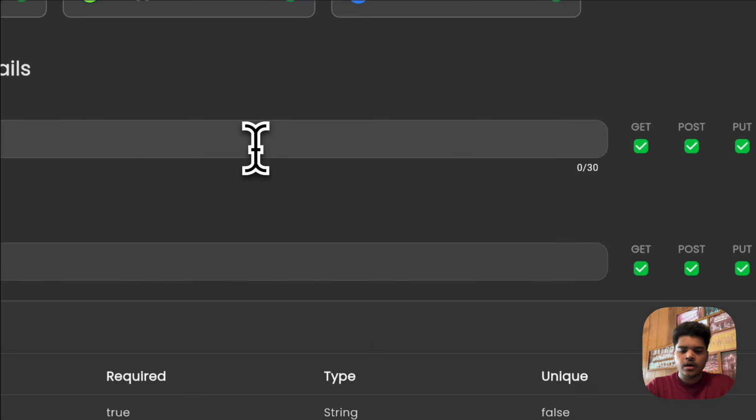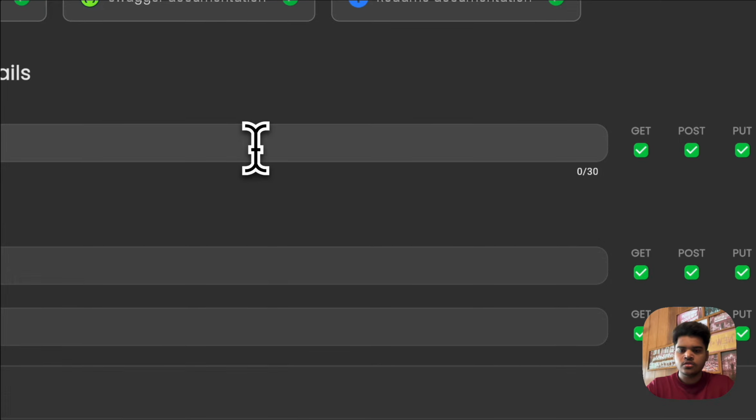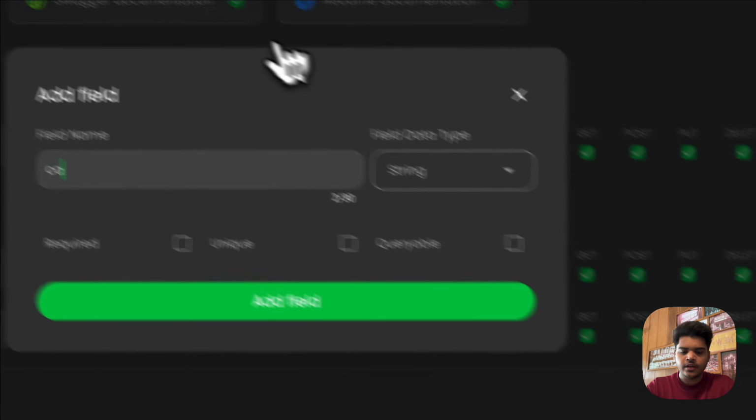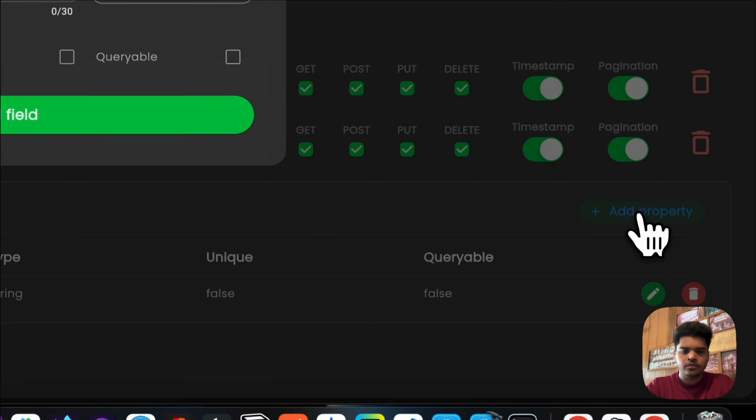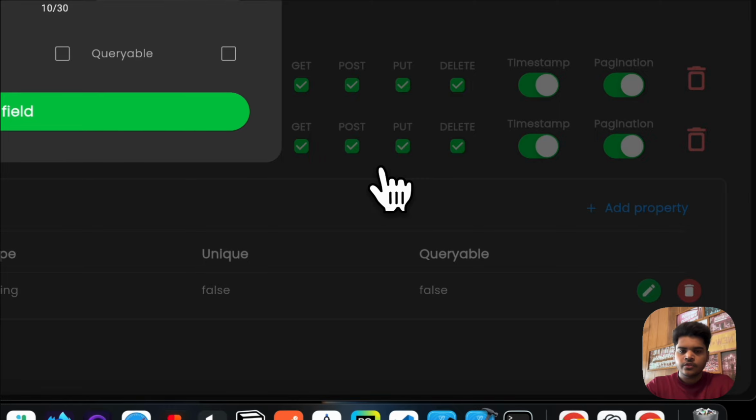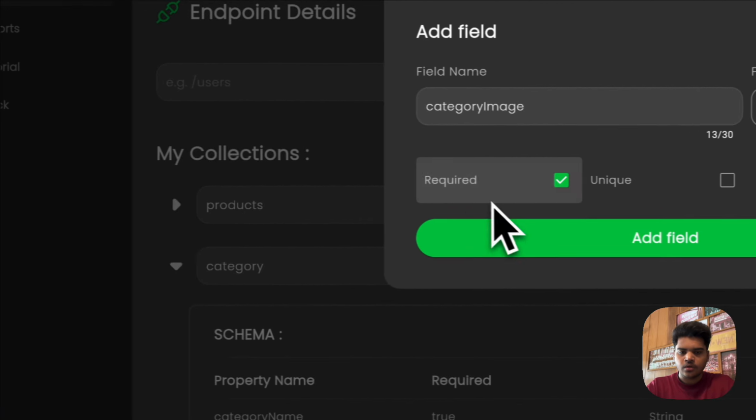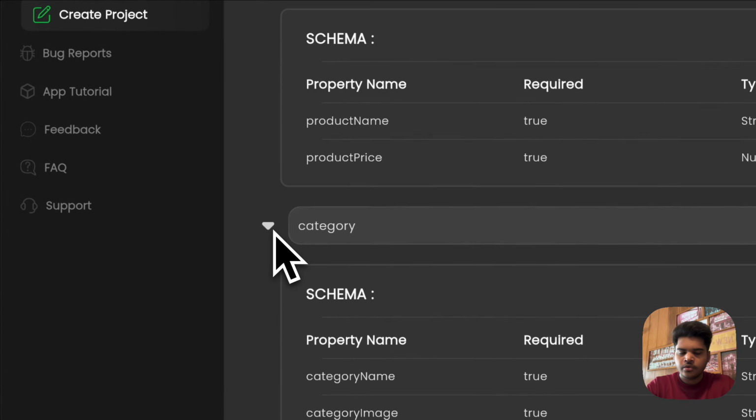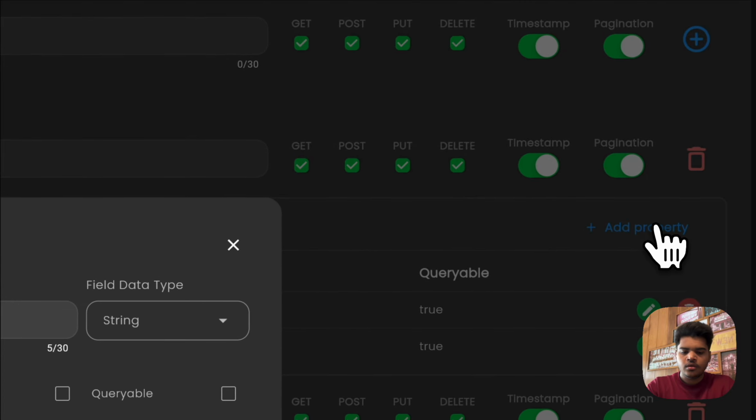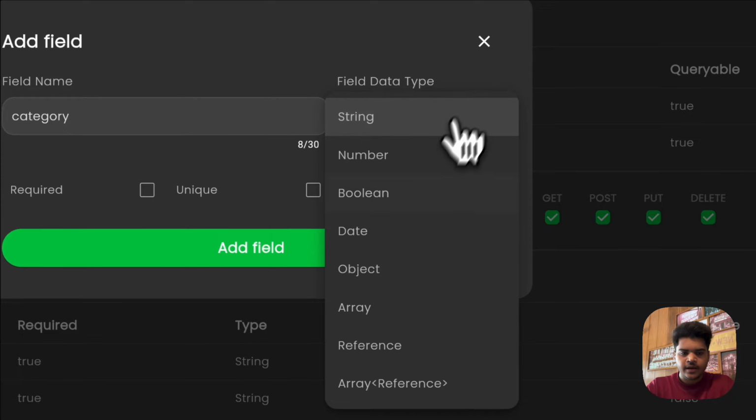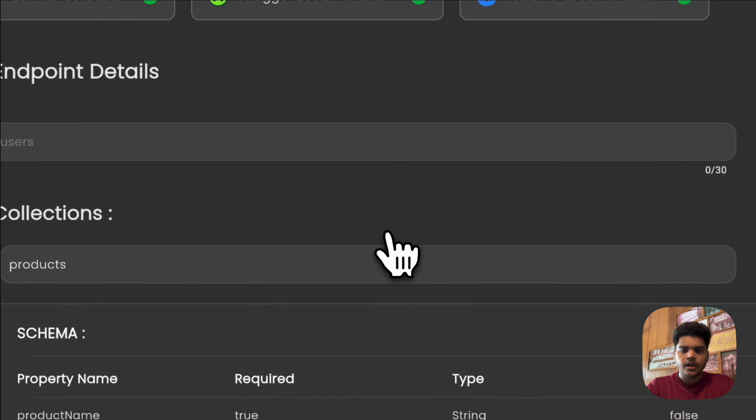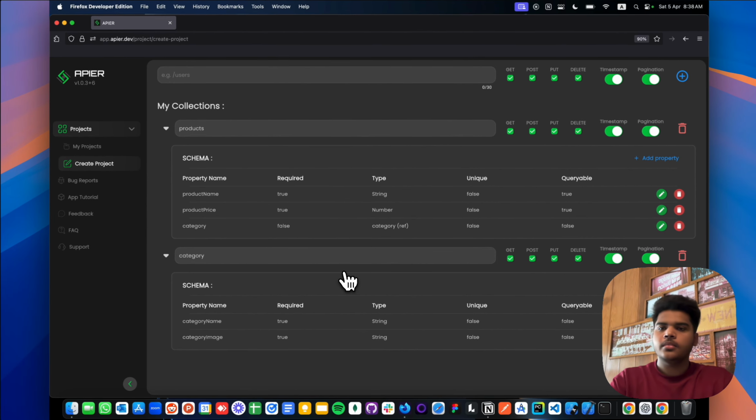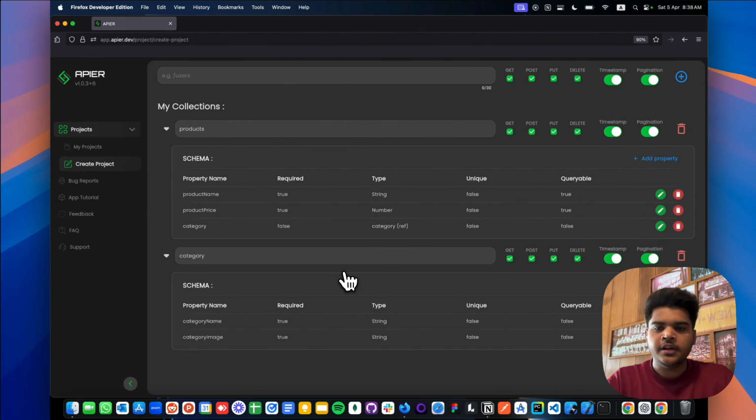Every product is related to a particular category, so we also need to create a collection of categories. Add a category name, which is required, and also a category image, which is also required. So now we can go to the products collection, add a property called category, select it as a reference, and select category.